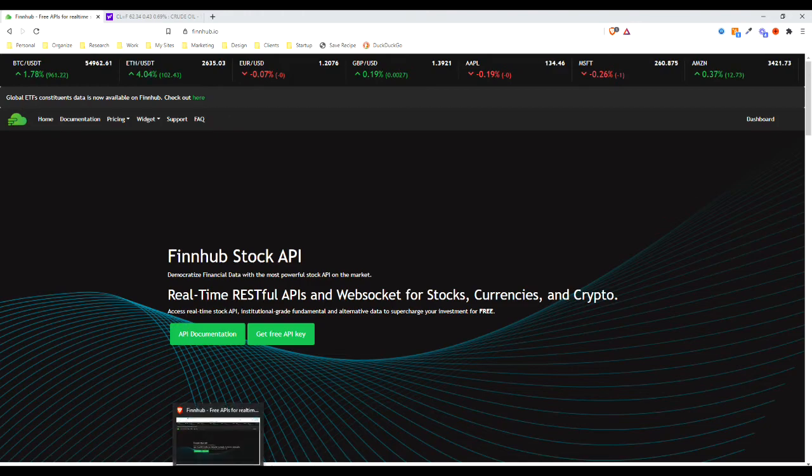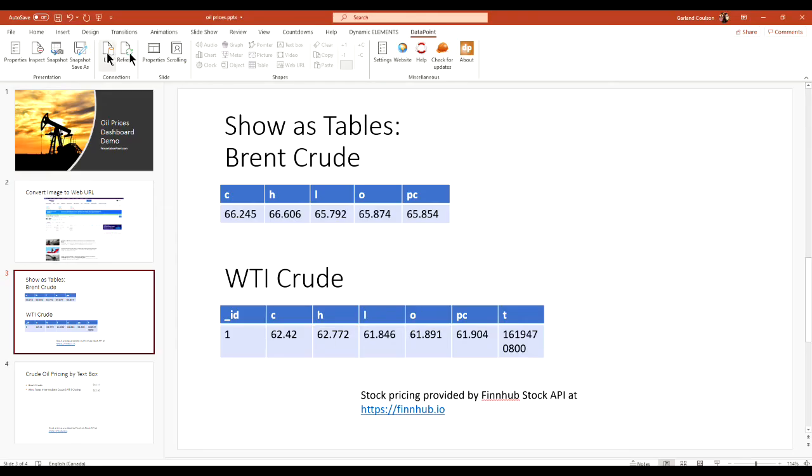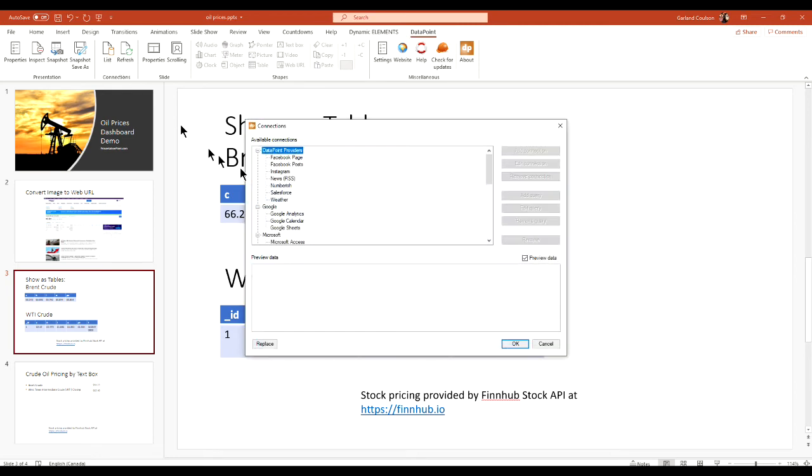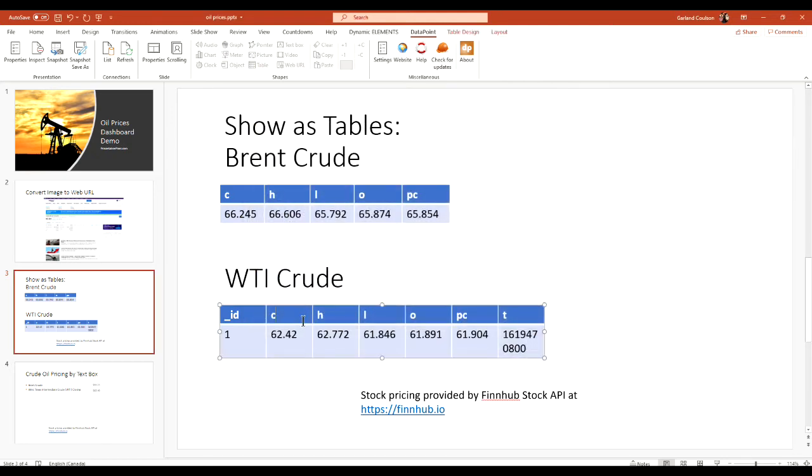Now what I did was I went into the Data Point and then to the List command, and I created a JSON connection here for each of these ones that I wanted to use, and then I would create a query, and that would access the pricing for me. And as you can see, it's showing the ID, C H L O P C T, so this means closing, high, low, open, previous closing, and this is a timestamp. So I did that and put that in, and then I get this particular table when I do this.